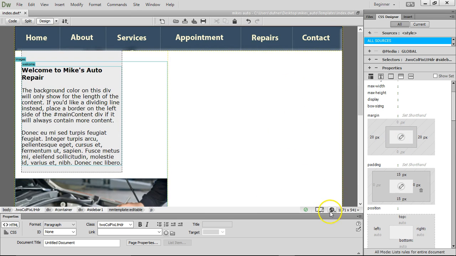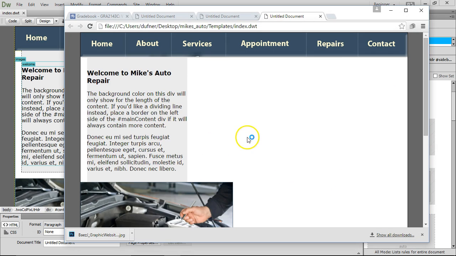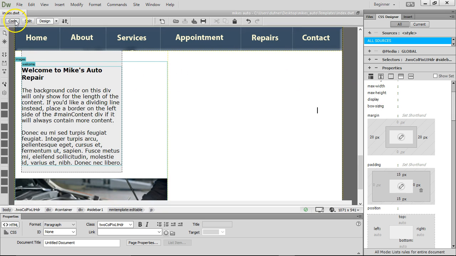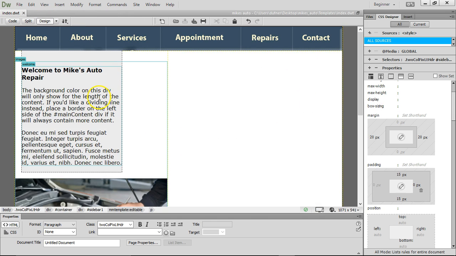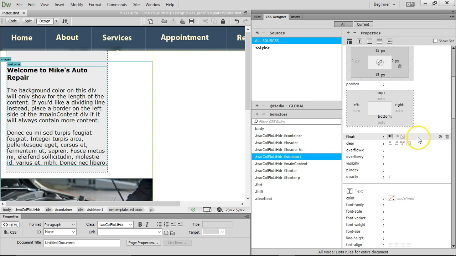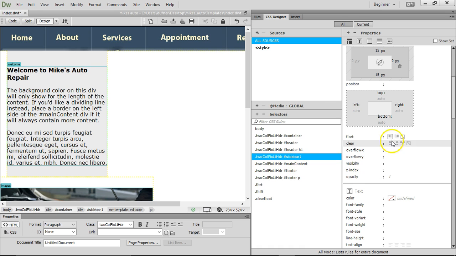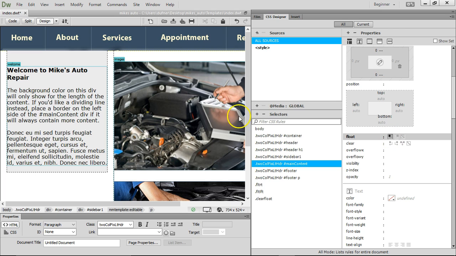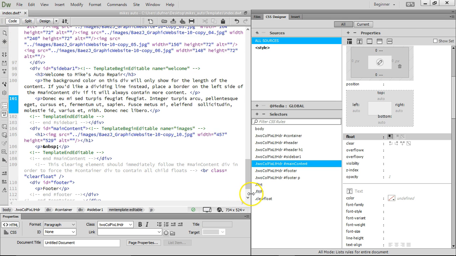No, that's true. Let's preview in Chrome. Let's see. Yes. All right. Why is it not coming up? Let me see here. Sidebar 1. Is it floating to the left? It's floating to the left. Main content. Is that floating to the left? Floated to the left. That's why you had to float the left one. They didn't do that in Dreamweaver. And then we have to do a clear both.